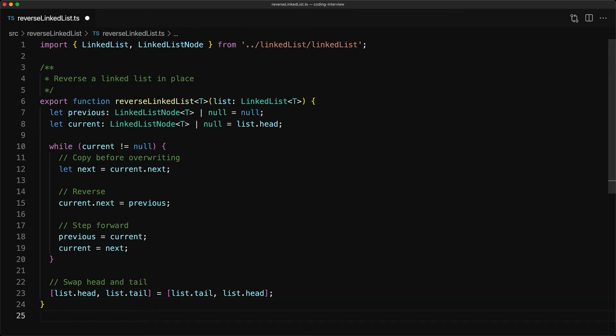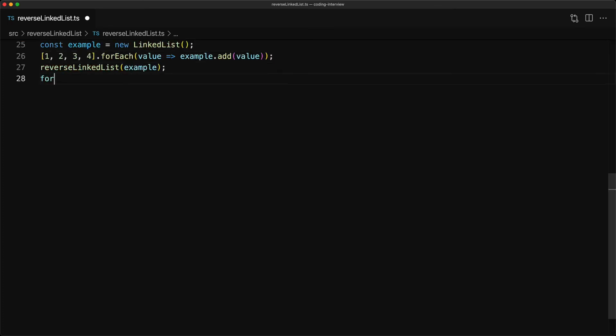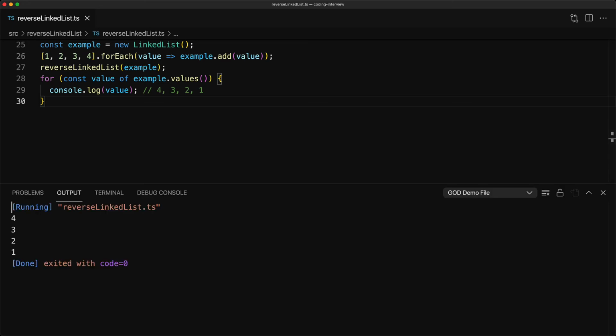Now let's do a quick demo to demonstrate that it actually functions. We create a linked list and then add the values 1, 2, 3, 4 in that order, invoke reverseLinkedList on this particular example, and then iterate through the values of the linked list and we expect to see 4, 3, 2, 1, and that is exactly what we see in the output.